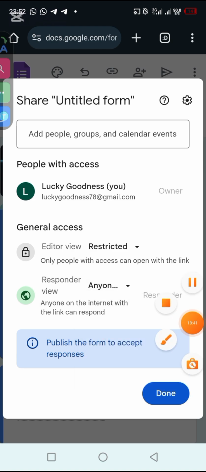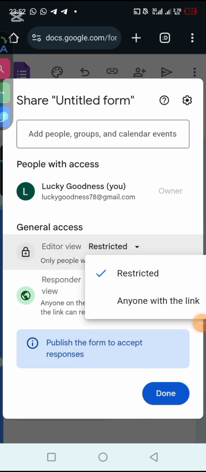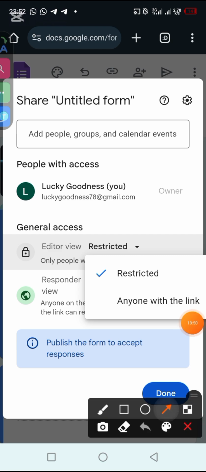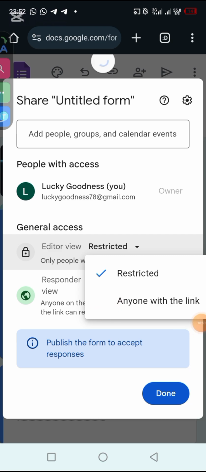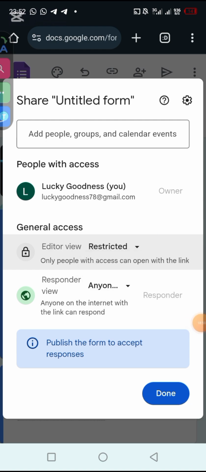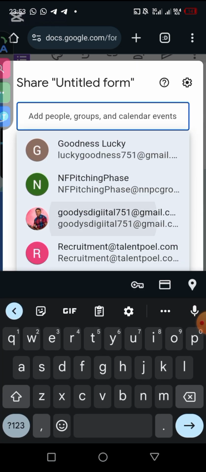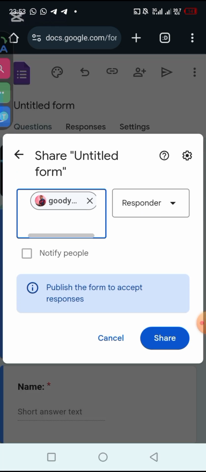Now for this editor's view, it is entered restricted. If you click on it, it says anyone with the link can as well edit, which is not good. I left it at restricted. All right, let's leave it at restricted. Now you can add the email of anybody. Like I'll be adding my other emails. I have many emails here. All right, let me add this.